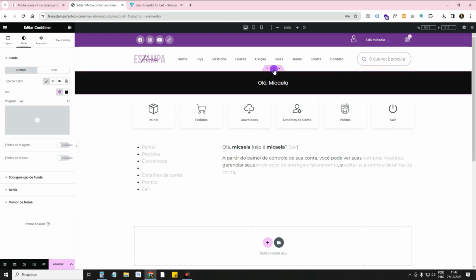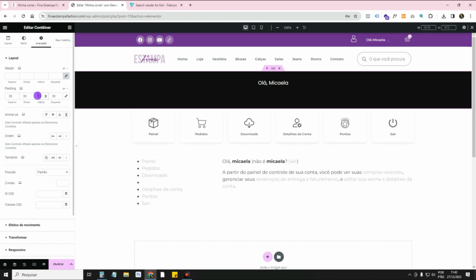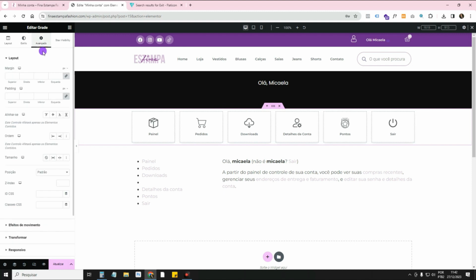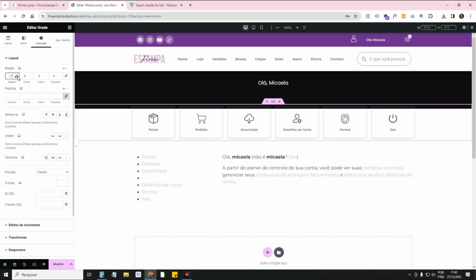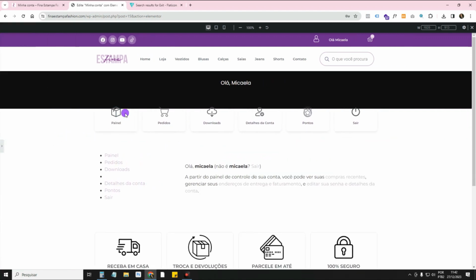Then I'll come back here to this container. I'm going to come here in advanced. I'm going to unlink the padding values. And then at the bottom, I'm going to leave 90 padding. Then I'm going to come here to this bottom container. I'm going to come to advanced. I'm going to unlink the margin values, which is the outside spacing. And here at the top, which is the top, I'm going to put a negative margin.